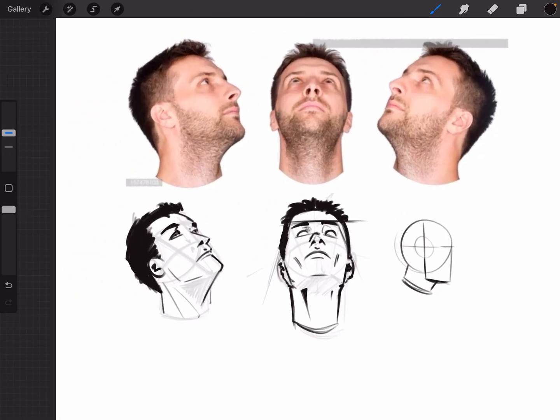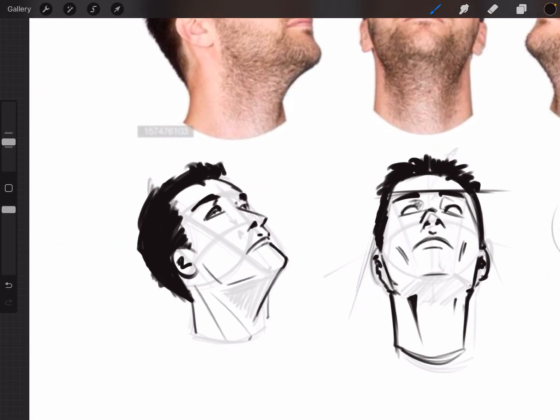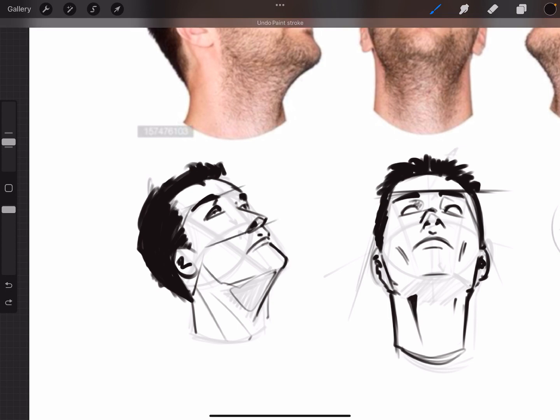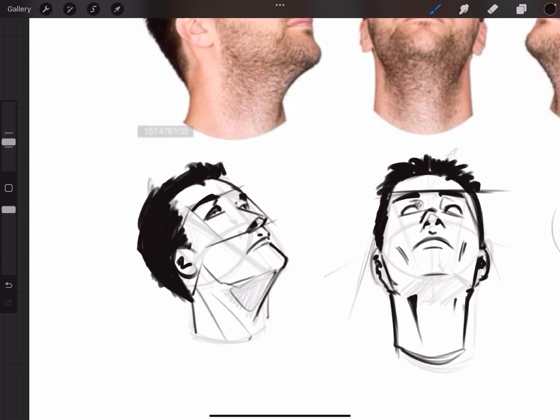So what we need to do is always keep in mind showing the bottom of the nostril, bottom of the chin, and showing this angle of the ear pointing downward, being lower than the brow line and nose line. I think that's all. So let me go to the downwards tilt.